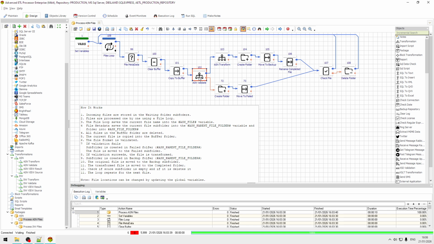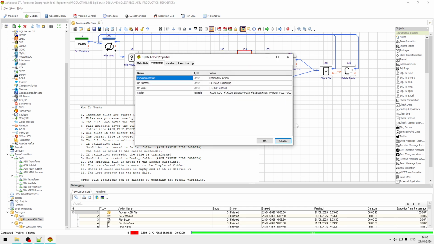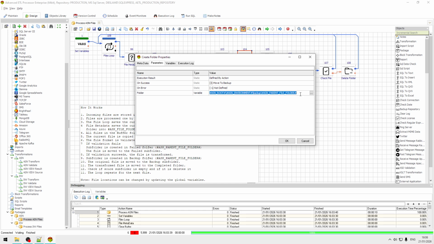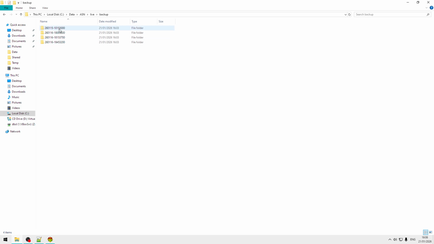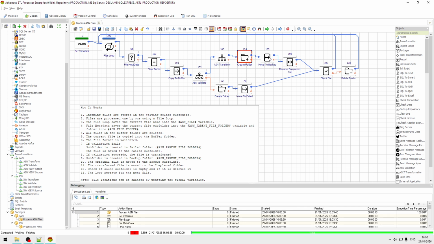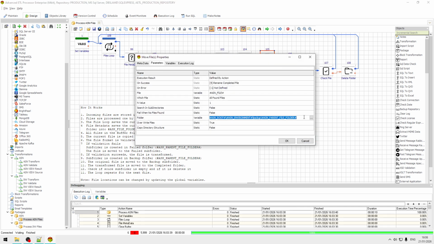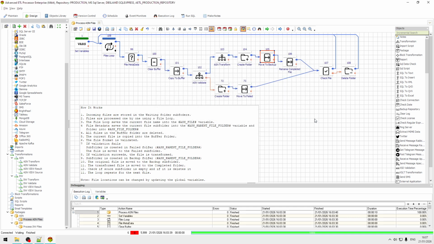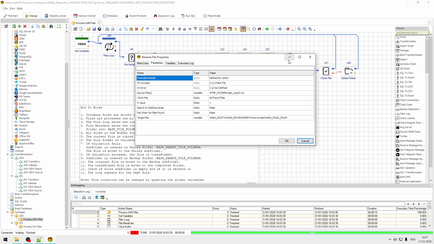And in case of success, we transform it. Then we create a subfolder. It's very important. See the folder name. This name. And we move the file to backup again. See the name of the folder. And we rename completed file. The name of completed file is always the same.